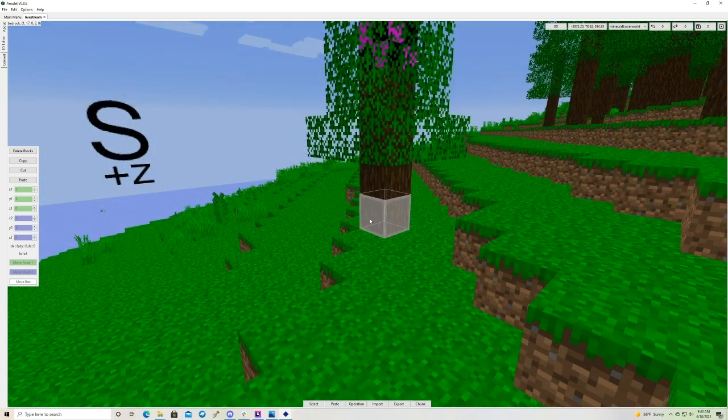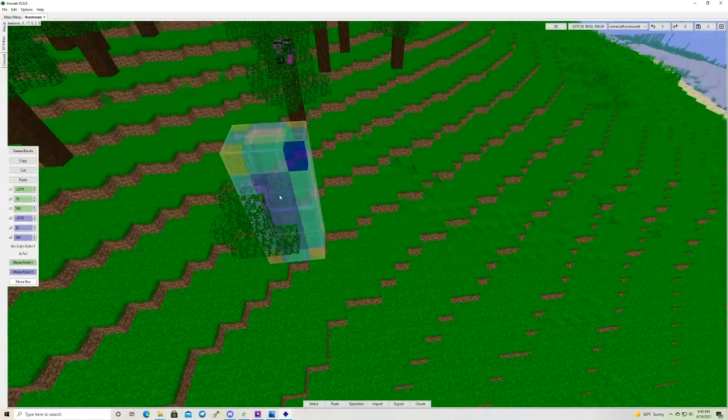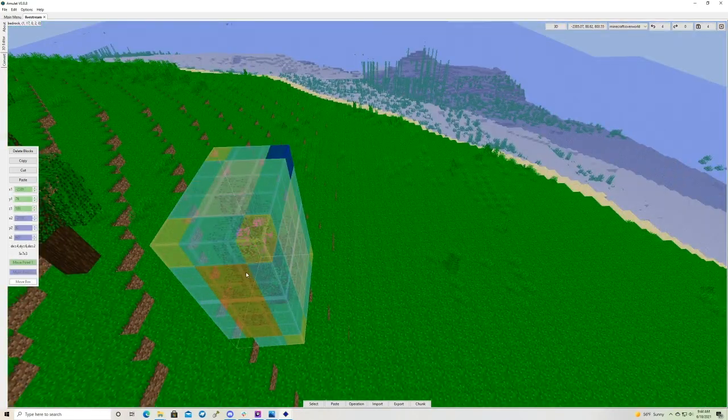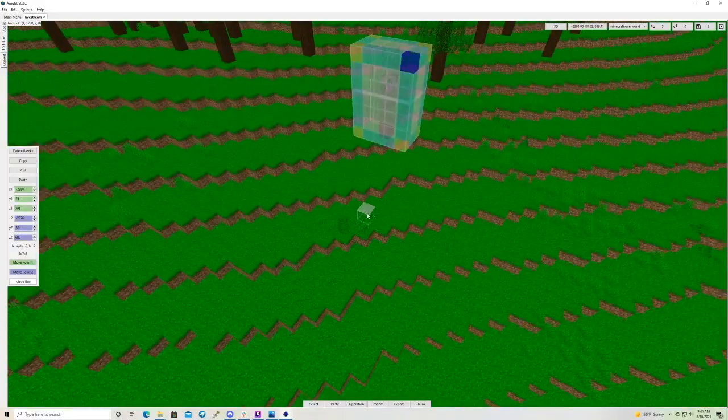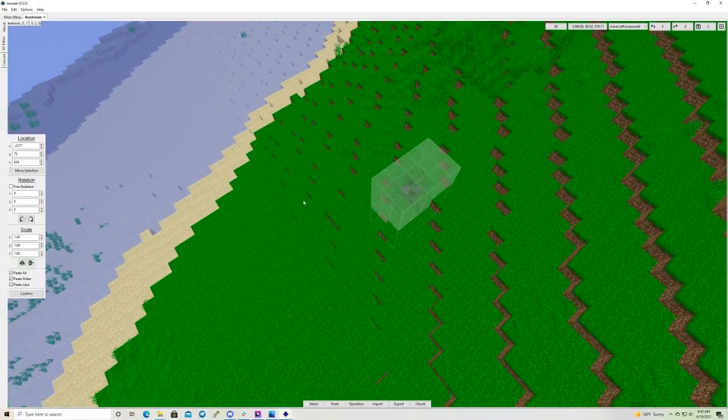To copy landmarks, you want to go up to it. Make sure you're in the select tab, left mouse click it, and drag this box. You're going to want to resize the box to match whatever object you're copying. To copy, hit Ctrl C. To paste, it's Ctrl V. Left click to place it, and use the location tab to edit it.